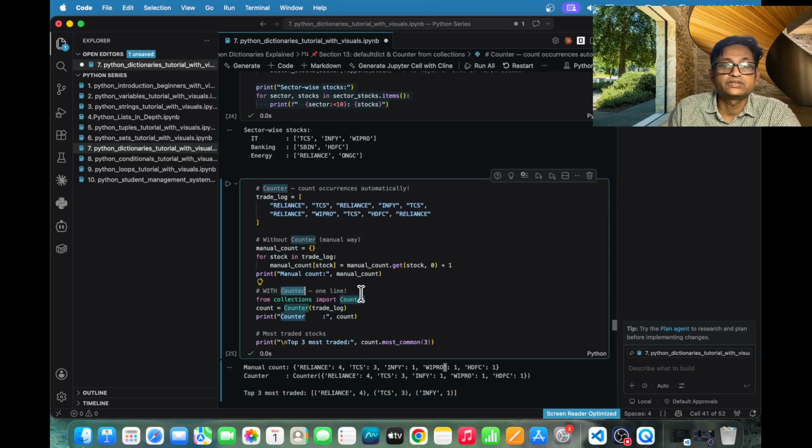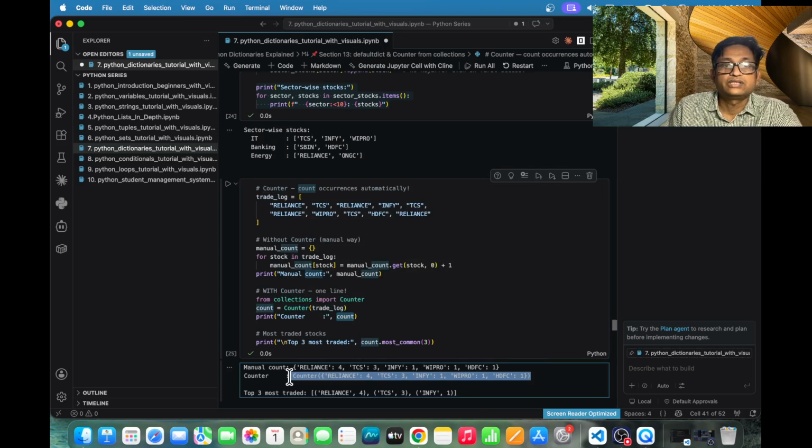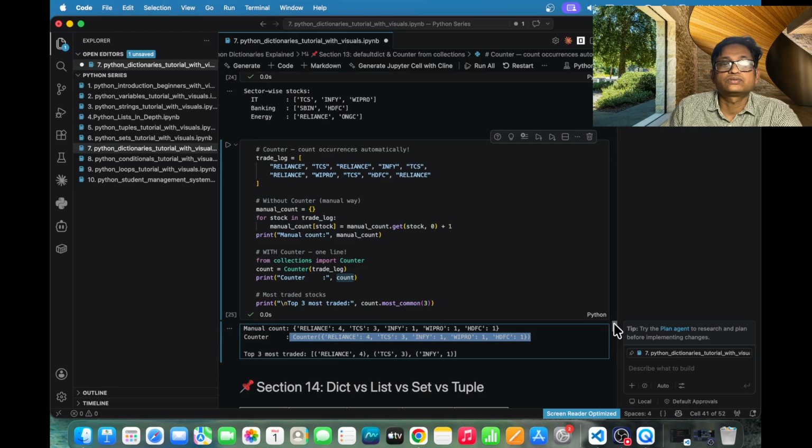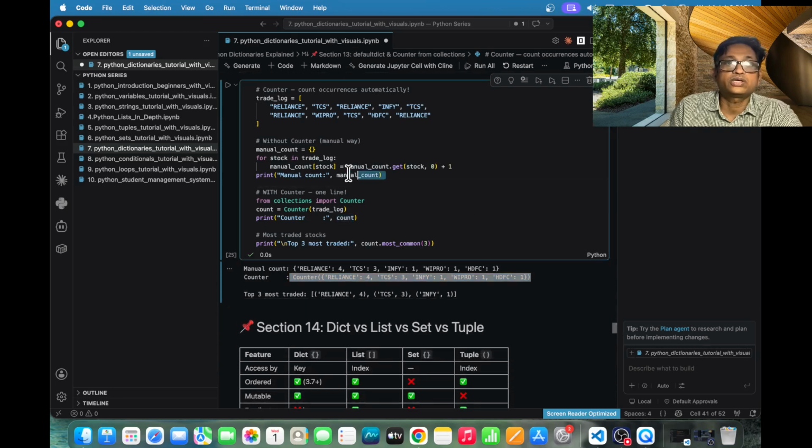Now the second one is using Counter, the one-line method. From collections you import Counter and just give the argument of this list, and it will provide the count in this manner. So multiple lines of code can be converted into only one just by using the Counter method if you want to count how many times a key value exists inside the dictionary.